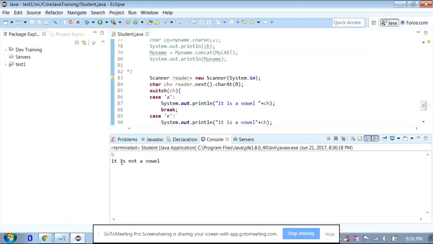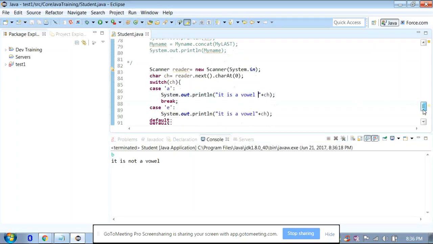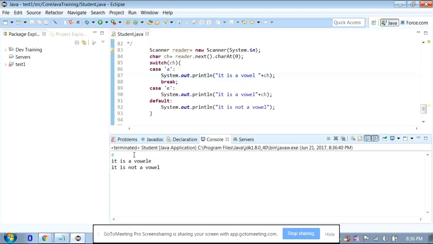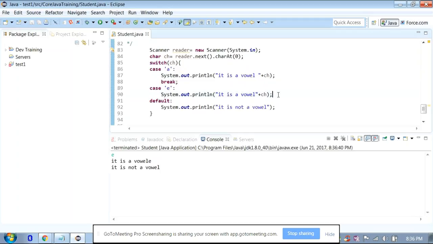But if I say B, it will say it is not a vowel. Why? Because it's going straight away to the default statement. The default statement says it is not a vowel. But if I say E, it will say it is a vowel and it is not a vowel. Why? Because I have not used break after the E. So I'll have to use break in every case so that when it matches the exact case, the break helps it break the switch and come out of it.